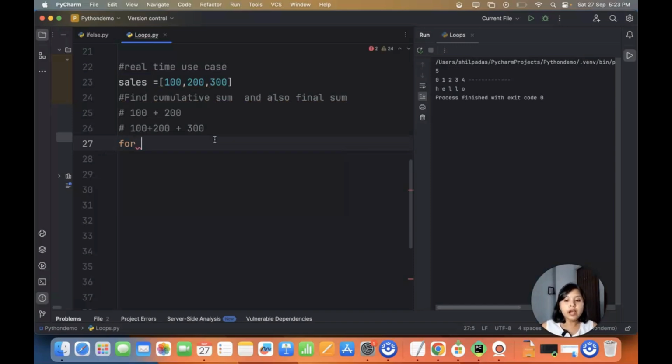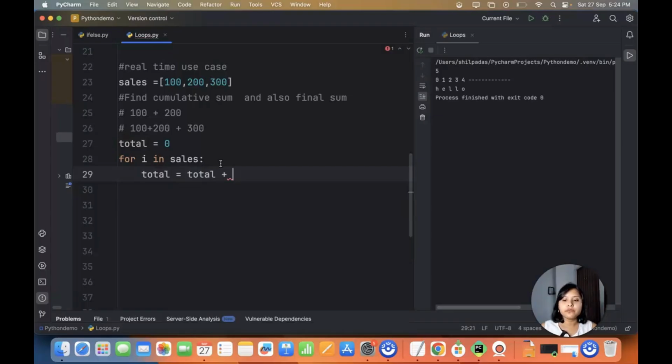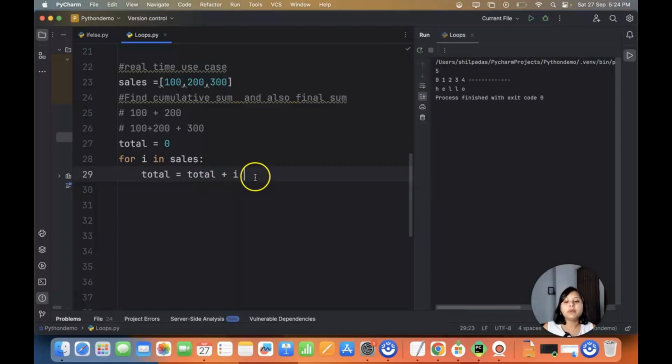So for i in sales, first, let's say the total, I will assign it 0. Okay, for i in sales, what is my total? My total is equal to the total plus my i, right? Total is 0 right now, and 0 plus 100 will be 100, right? In the next iteration, I have total as 100, but the next item is 200. So 200 plus 100 will be 300.